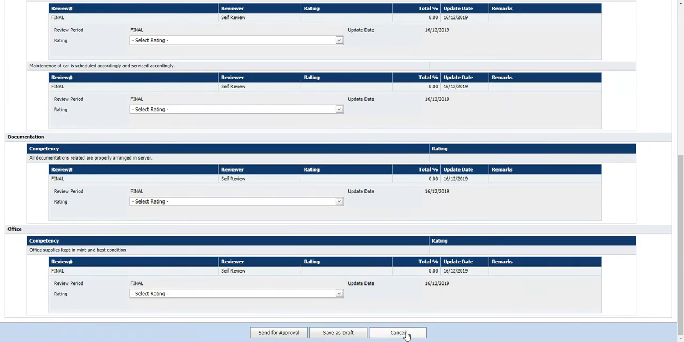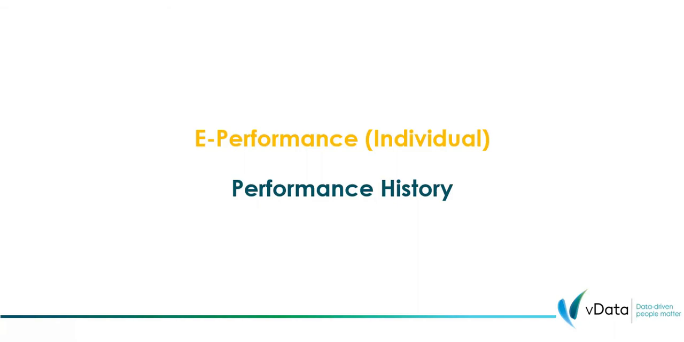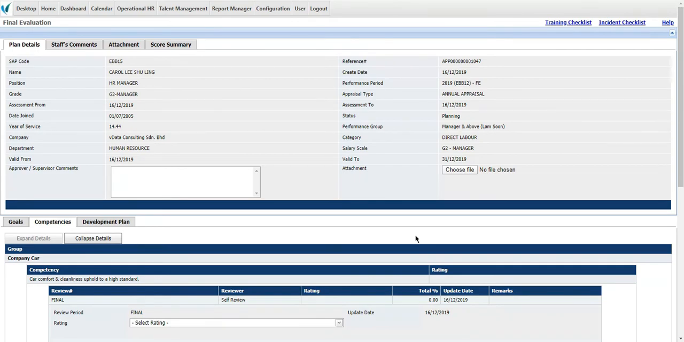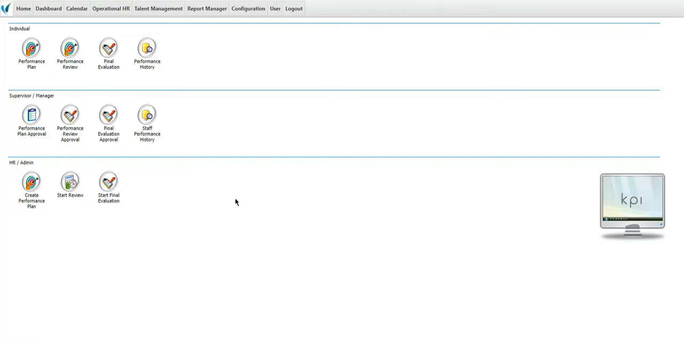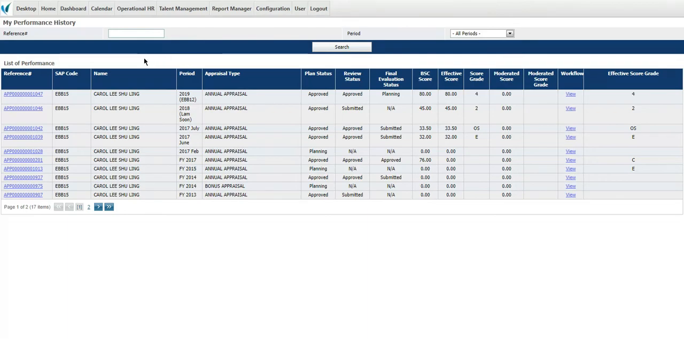Now let's move on with the performance history for individual. To view your performance history, just simply click Desktop and it will redirect you to the performance page. And under the individual panel, click on the performance history icon. Here, you may view your performance history based on these results. It will pump out a listing of past performance. Remember, anything related to history will show the submission status or past records.